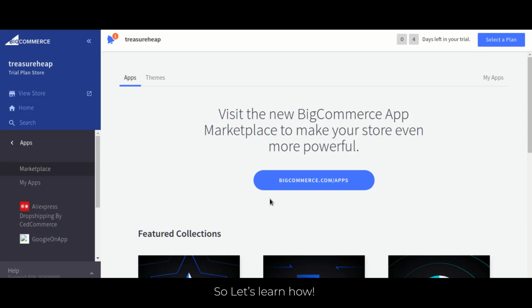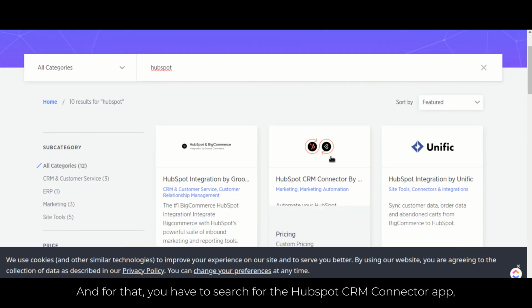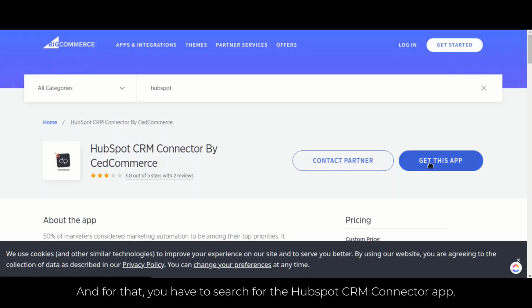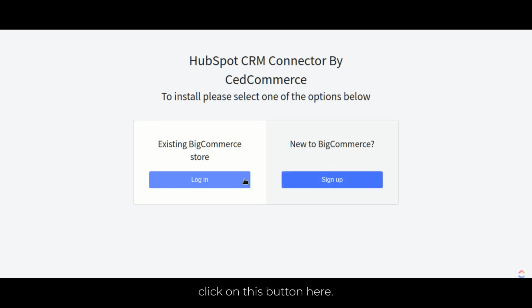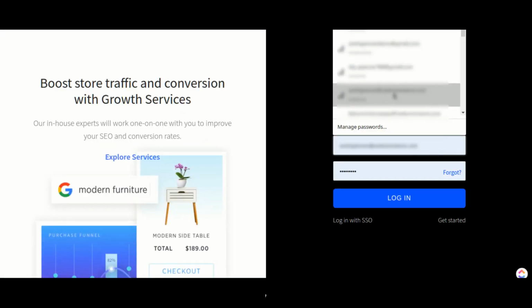So let's learn how. Firstly, you have to log into your BigCommerce account. And for that, you have to search for the HubSpot CRM connector app. Click on this button here. Now, on the login page, you have to provide your login credentials.